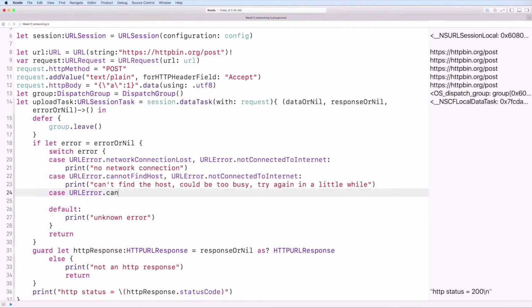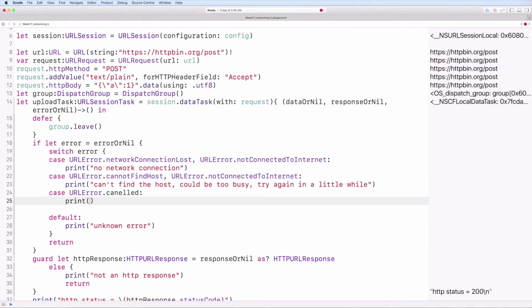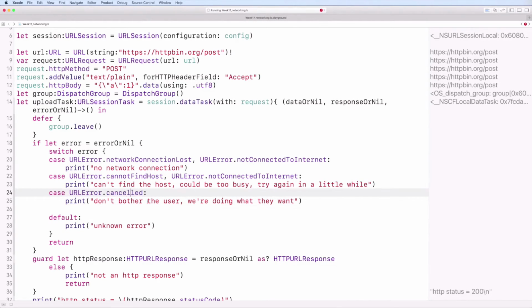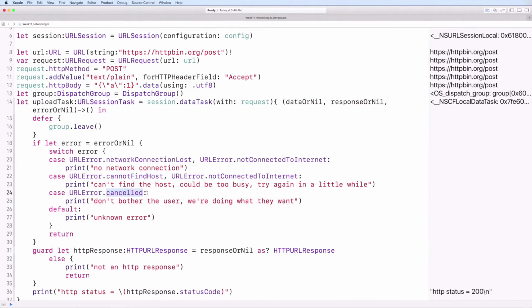When a URL session task is canceled with the cancel method, the completion handler is still called, but it includes a cancel error. Specifically, the cancel error code on the URL types, which works very much like the Cocoa error type. Obviously, cancellation-like errors should not show up as warning messages to our users. They likely told us to cancel.